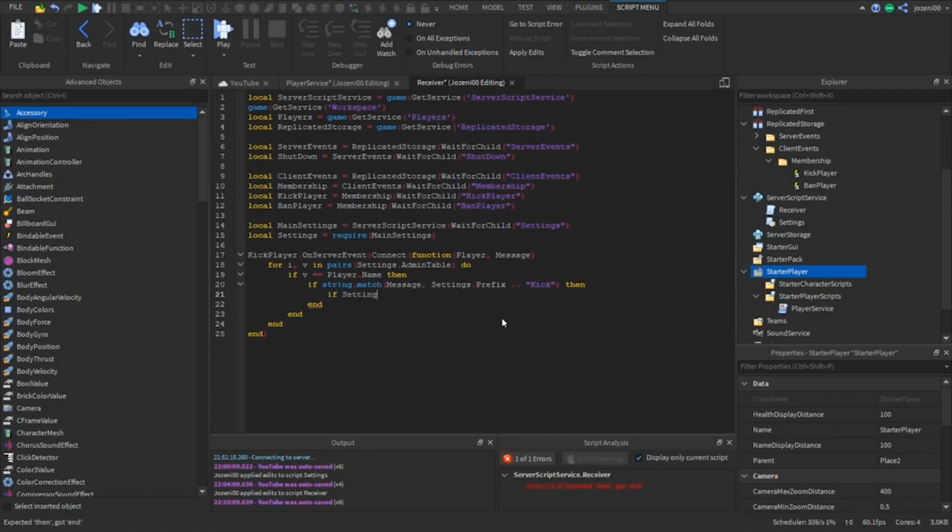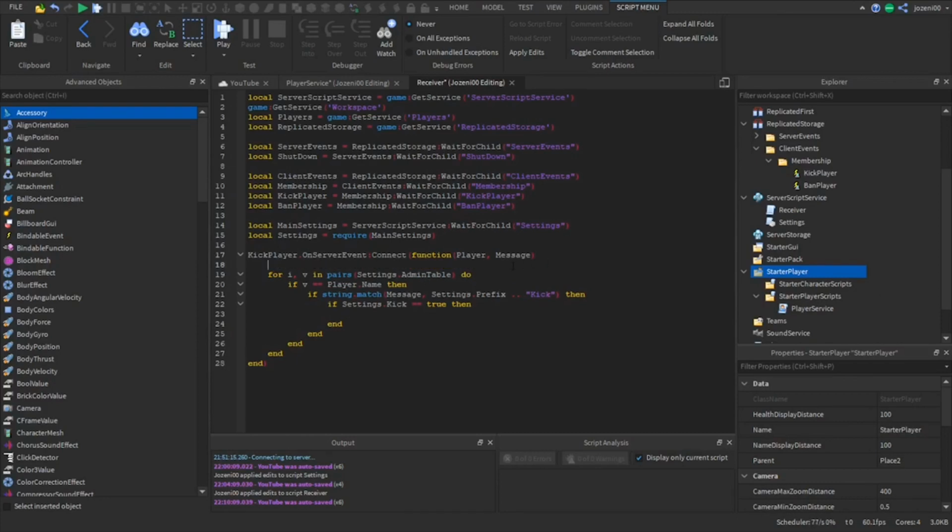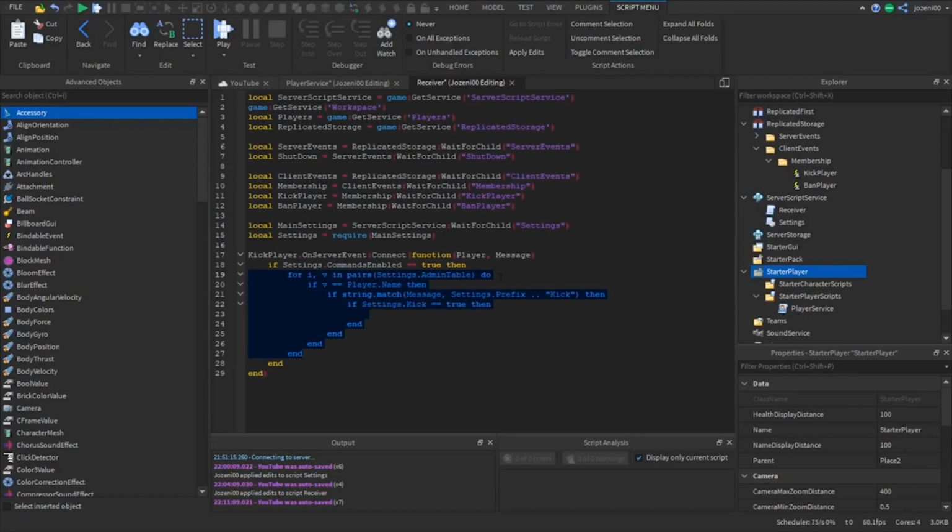if settings dot kick is equal to true, then, whoops. The first thing we should have done, way before, that should have been the first line. So if settings dot commands enabled is equal to true, then put another end right here. Highlight everything in the middle, press tab, and everything should indent for you.